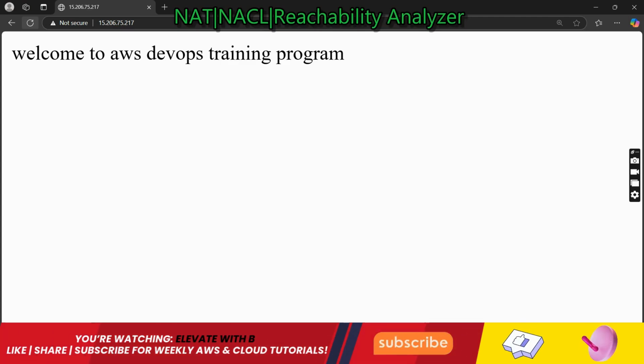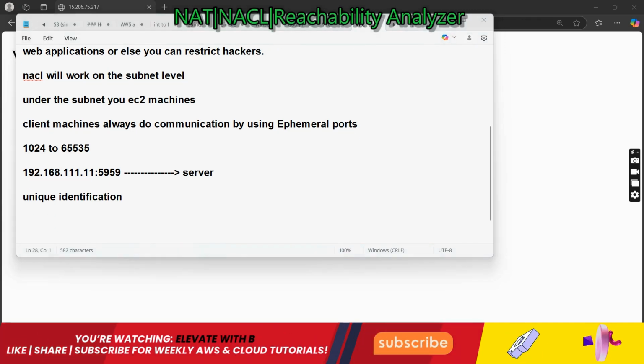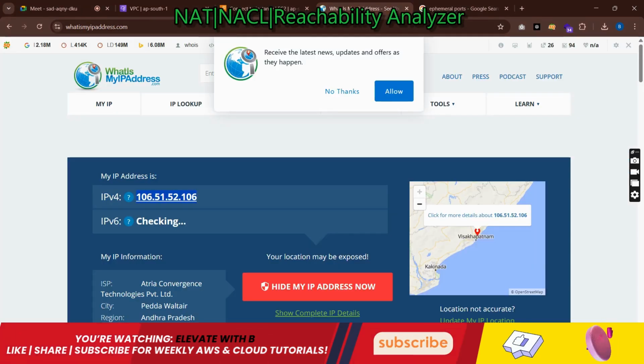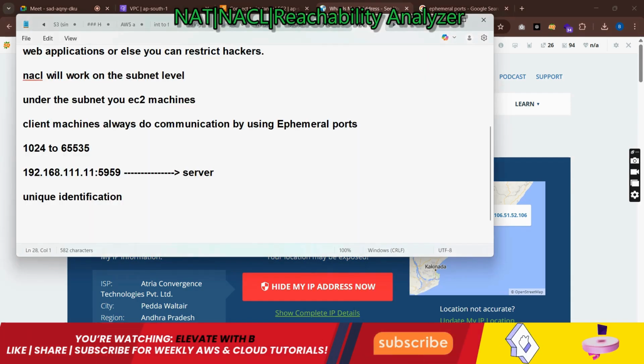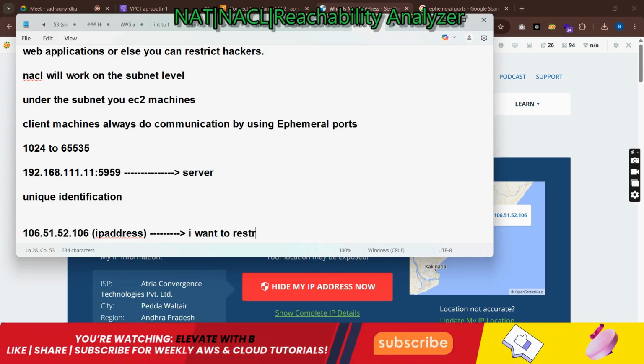Right. Now, as I told you, we can restrict hackers by using this NACL. Right now, what is my IP, guys? If I go to the internet and check my IP address, this is my IP address, right? Now assume that I am the hacker. This is my IP address. Now, as I am a hacker, I want to restrict this person.